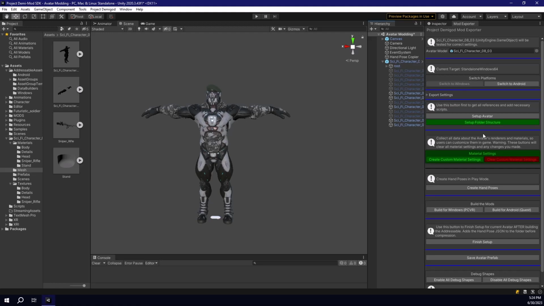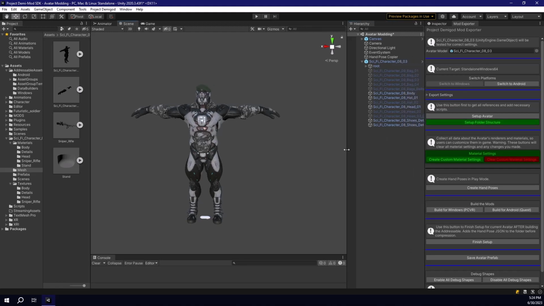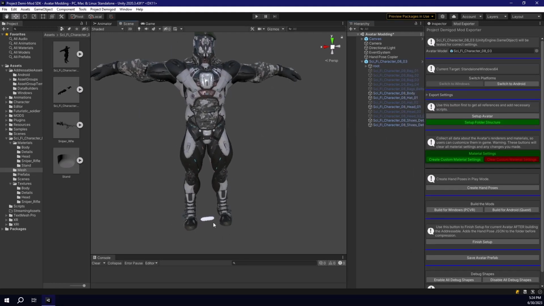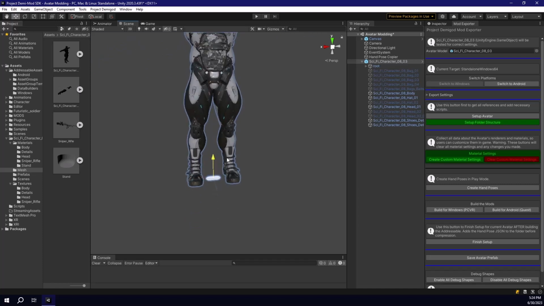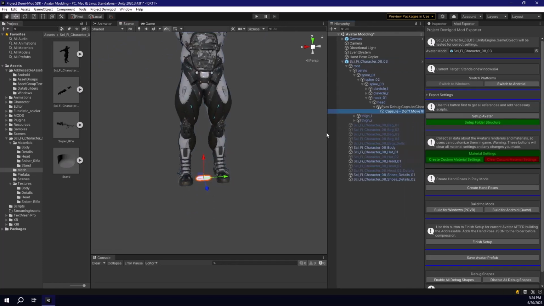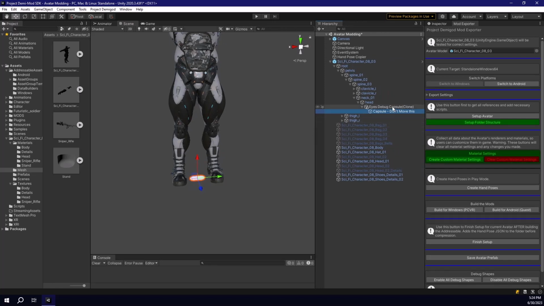So when we hit Setup Avatar, that added a few things to our avatar that we're going to need to change a little bit to make sure that it's configured for the player. First one being this small capsule down here. This is just setting up where the eyes are for the camera. So make sure you don't move the capsule. Make sure you move its parent, the eyes debug capsule.